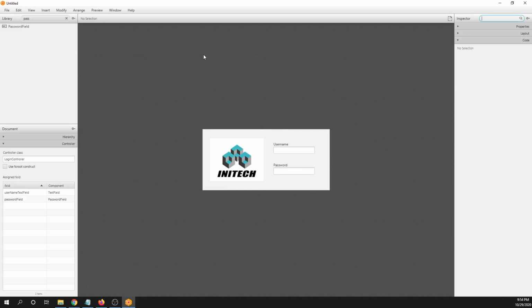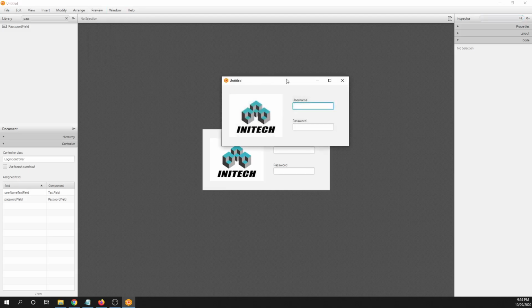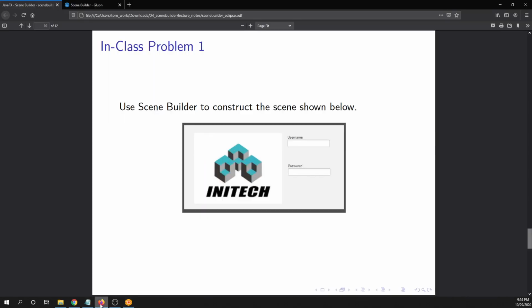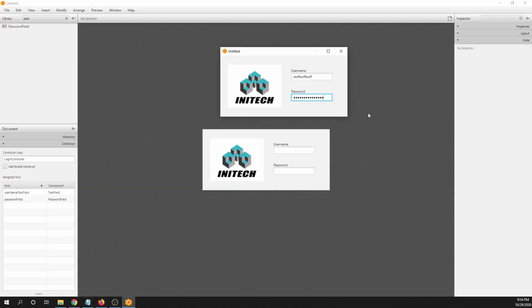Okay, and so if you want to test it out, you can go over here to preview, and you can see that you can type in the name here, the username, and if you type in the password field, you can see that it's obscured, like it should be. Okay, and I think that is it on this one, close enough.